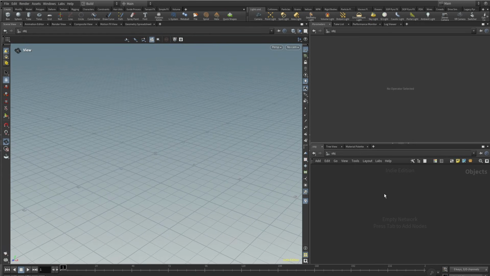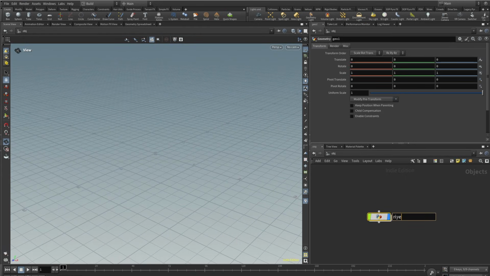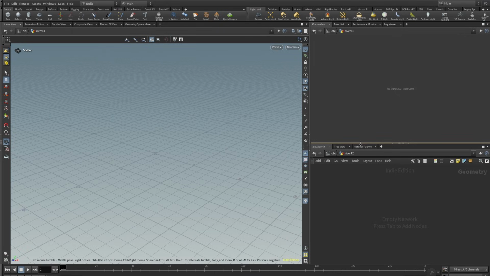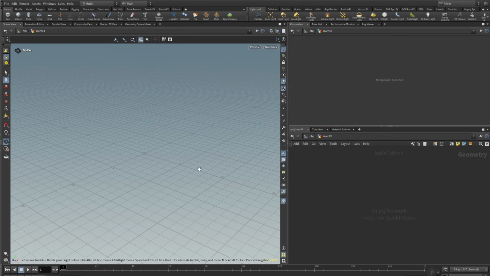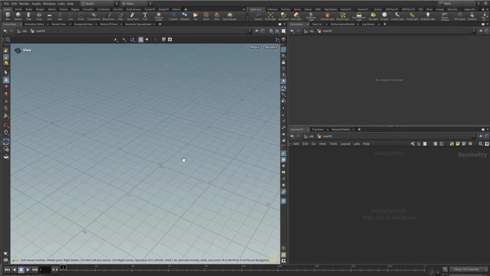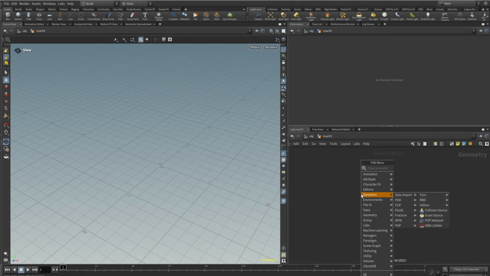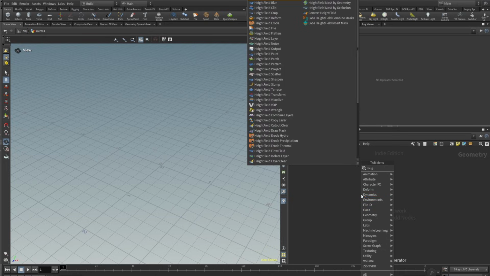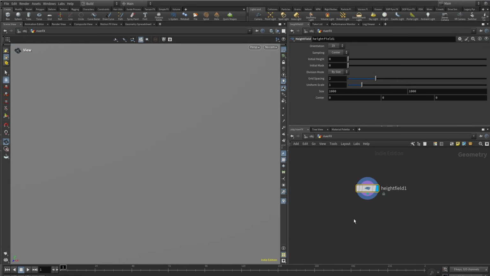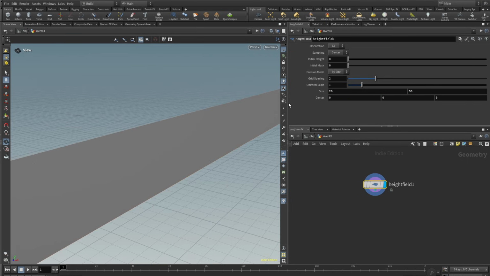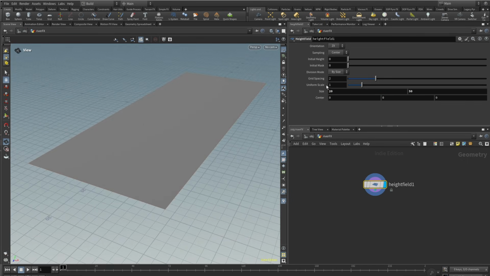I will create a geometry node and call it River FX. Go inside. And before we go to water simulation, let's first create a collision environment. I will do it with heightfields. So I type in heightfield. We'll change the size of it. Let's say 20 in X and 50 in Z.